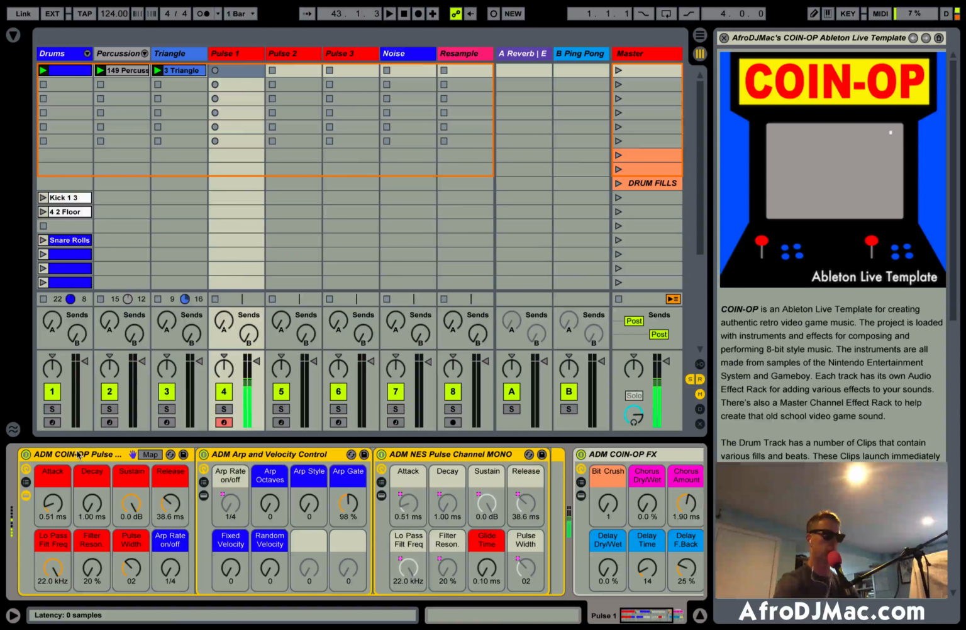Now we got our second pulse width. You'll notice the sound is a little bit different than number 1. We've got number 3. And then we've got number 4, which is quite similar to number 1, but it is slightly different. And those are our different pulse wave sounds, and we've also got ourselves an arpeggiator here too.